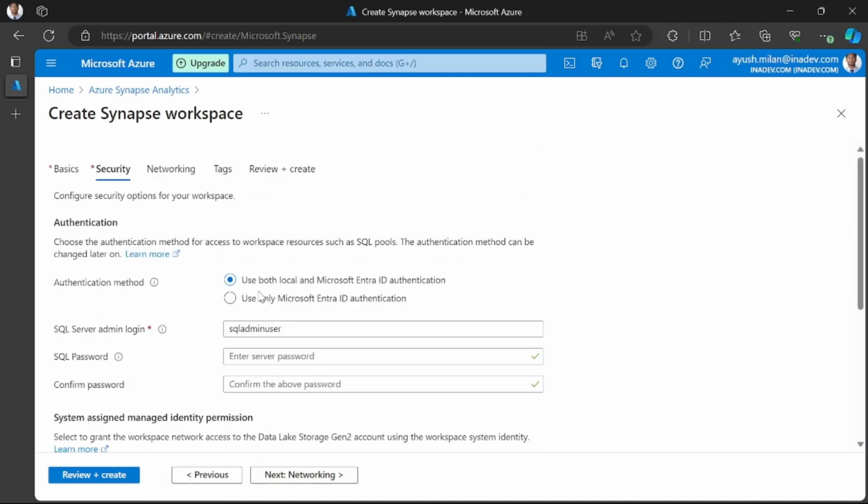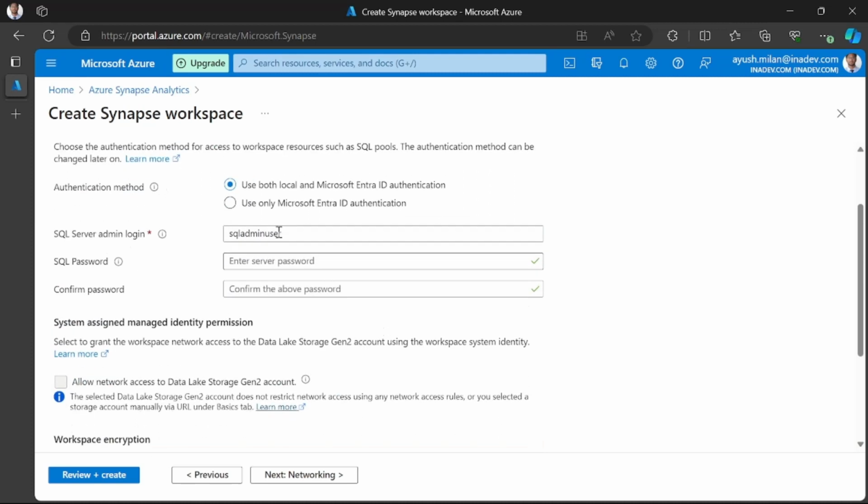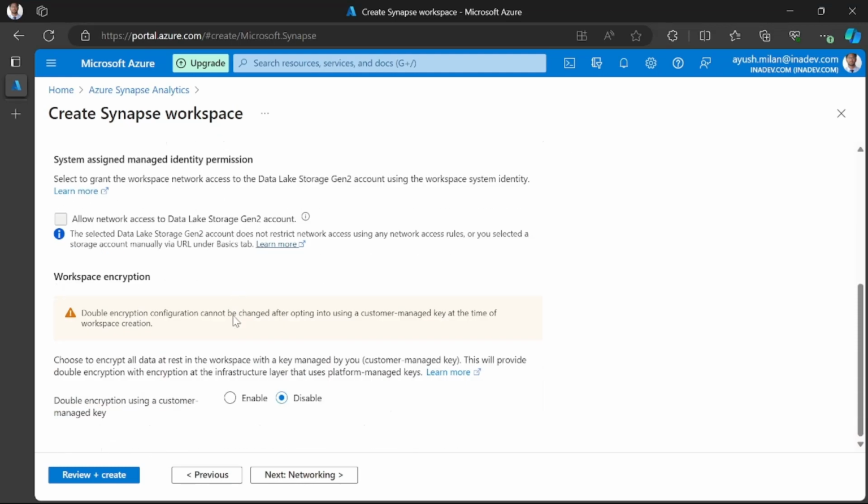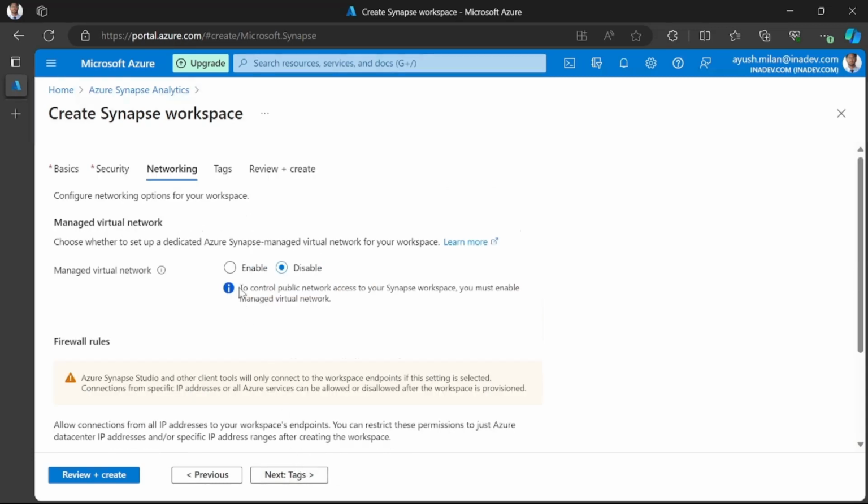Here you will see the authentication method through which we can log into our workspace, using both local and Microsoft Entra ID authentication. For Entra ID there is no mandatory SQL password, so we will not provide any SQL password, and it will automatically log in through the Azure portal. We are not using double encryption with a customer managed key, so it will be disabled. Just click on the networking tab.